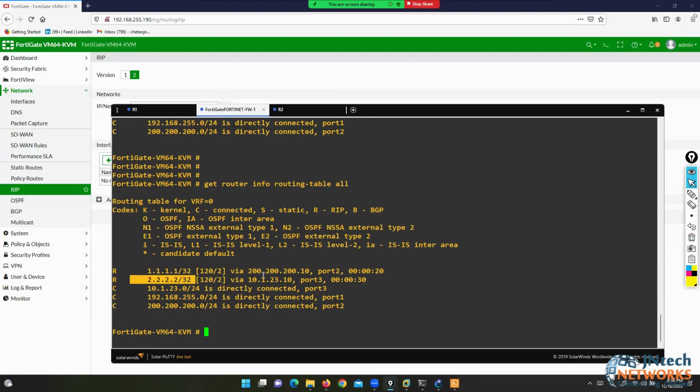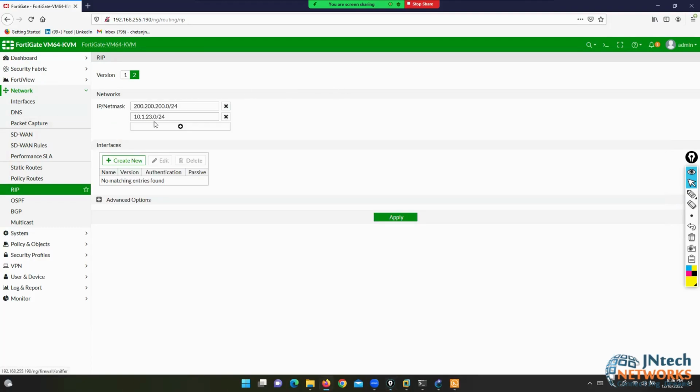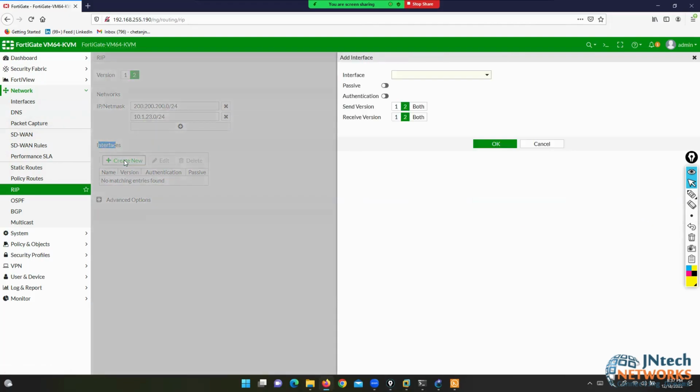So it's a very simple task. You can select your version and you can advertise your network. No problem. You can click on apply. But in case you want to implement other RIP options, you can click on interface, click on create, and you can use other RIP options like the passive interface concept and authentication.